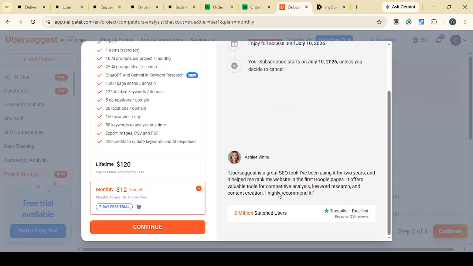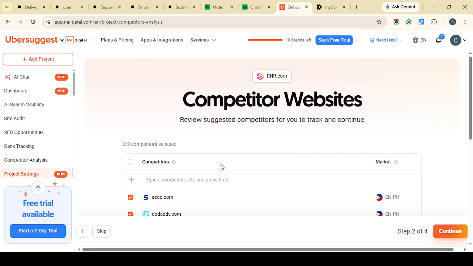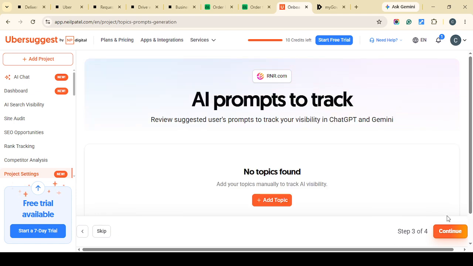Next, select your preferred localized geographical market from the drop-down filter box. This step is important because keyword behavior can vary a lot depending on the country or region you're targeting. A phrase that performs well in one market may have completely different search demand in another. By choosing the right location, you make sure the results are more accurate and more valuable for your specific audience.